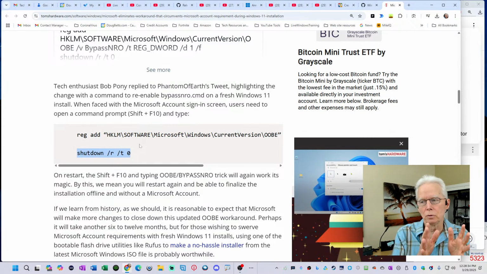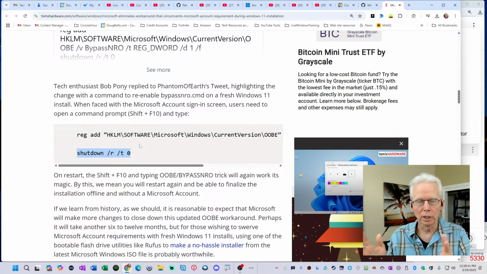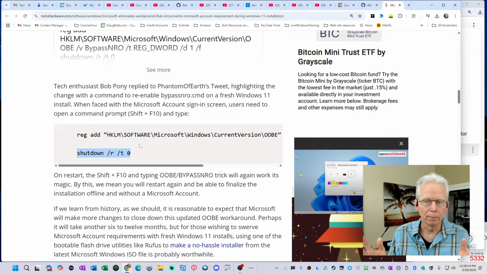Then when you get to that screen for putting in an account, at that point you can do Shift F10 and do the OOBE/bypass NRO.